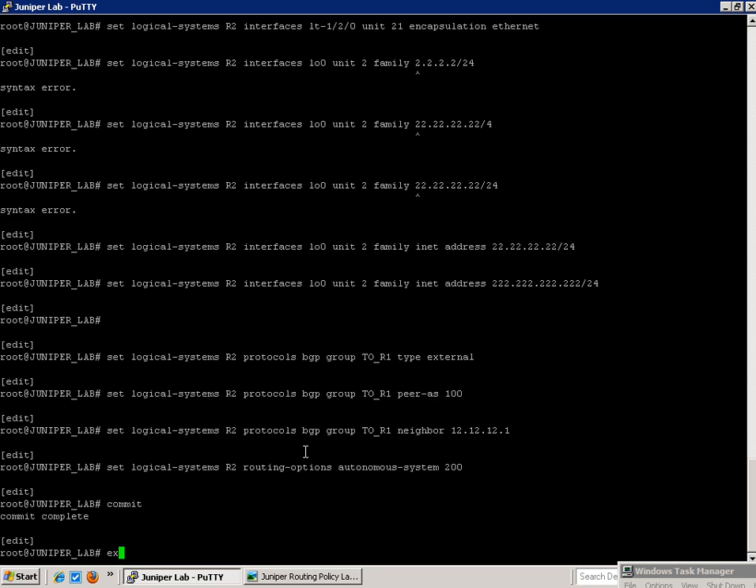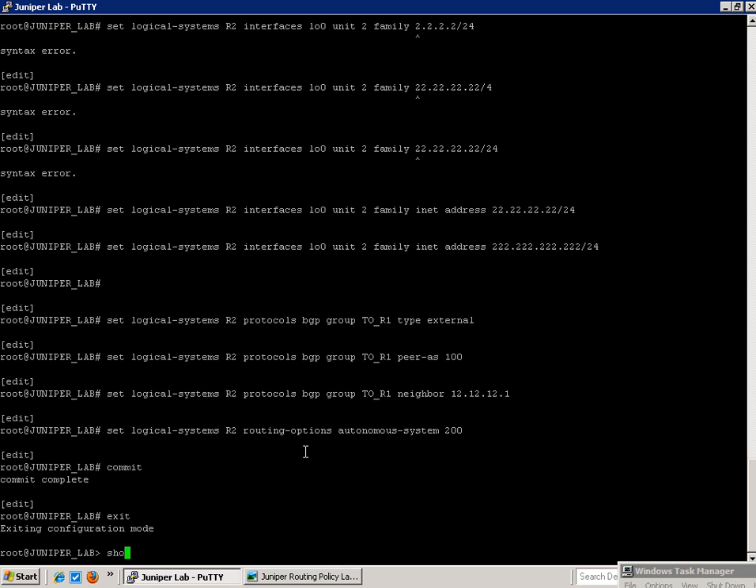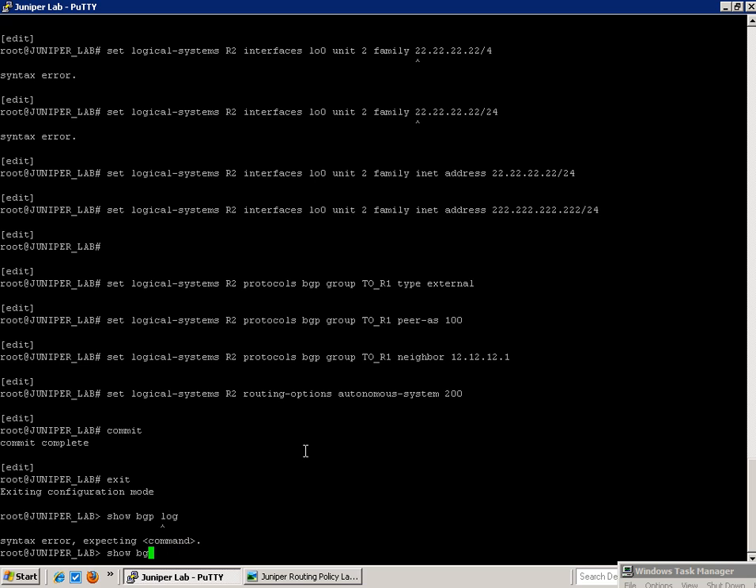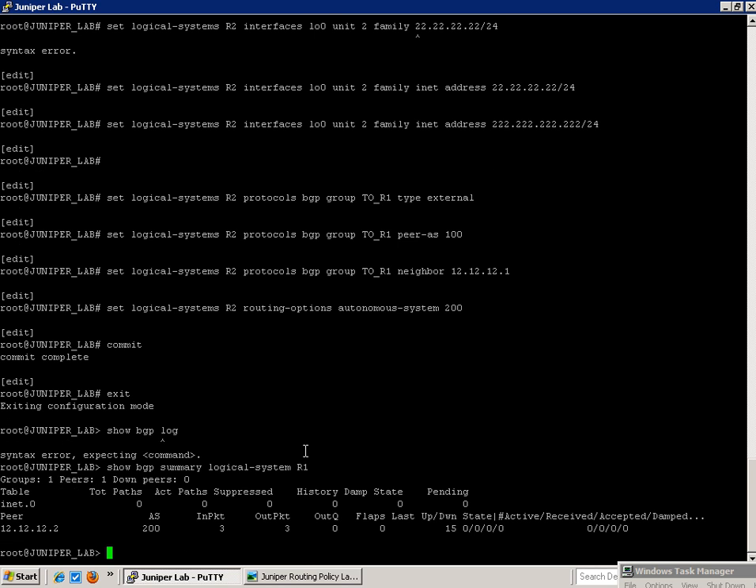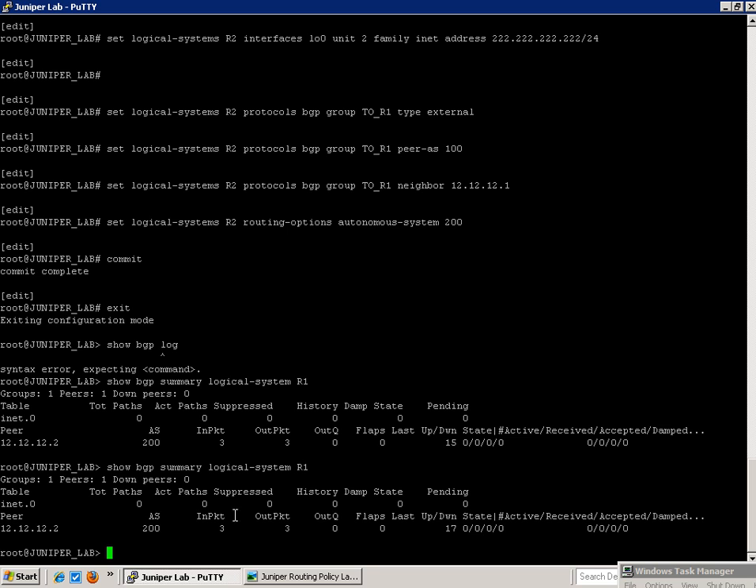And now if I go back, if I do a show bgp summary, let's do this: show bgp summary logical-system R1. So we're doing a show bgp summary just as though we were sitting on R1. And we can see that we have a BGP neighbor relationship formed, and that it has been up for about 17 seconds.